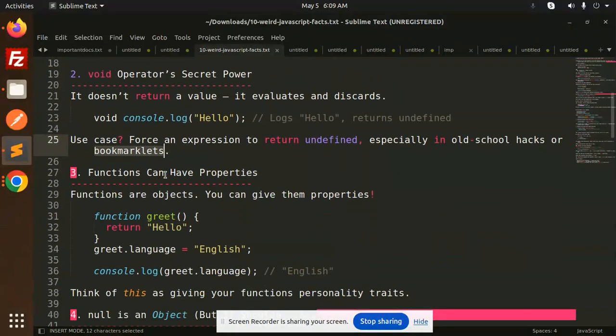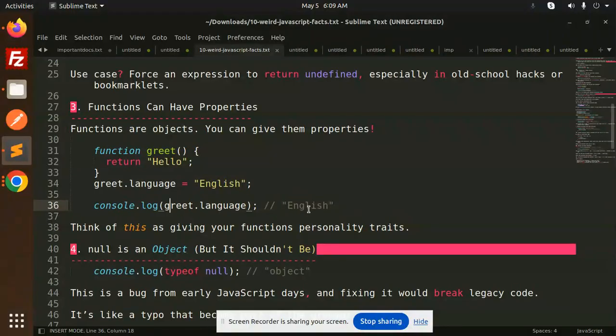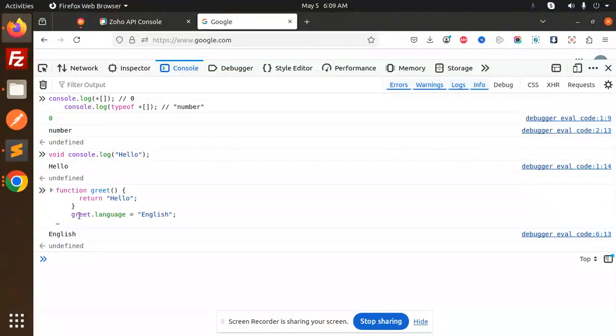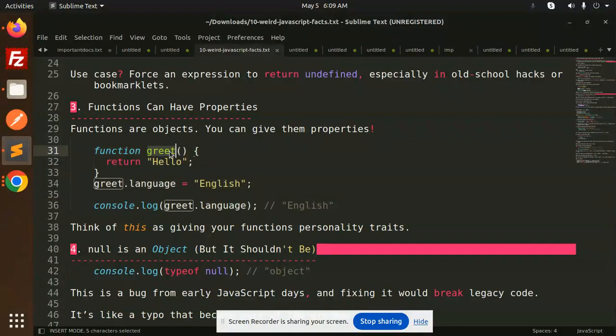Functions can have properties. Functions are objects. You can give them properties like this: greet.language = English. Think of this as giving your functions personality traits. So here we go with this one. Here we have the function that returns the value hello, and here greet.language. So you can see the functions are objects, you can give them properties. Think of this as giving your functions personality traits, right?